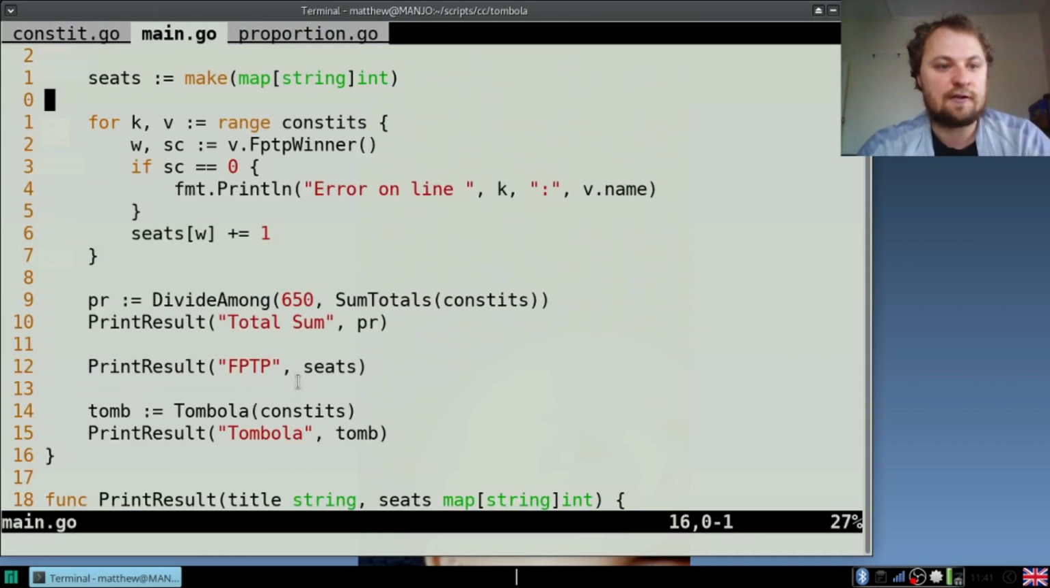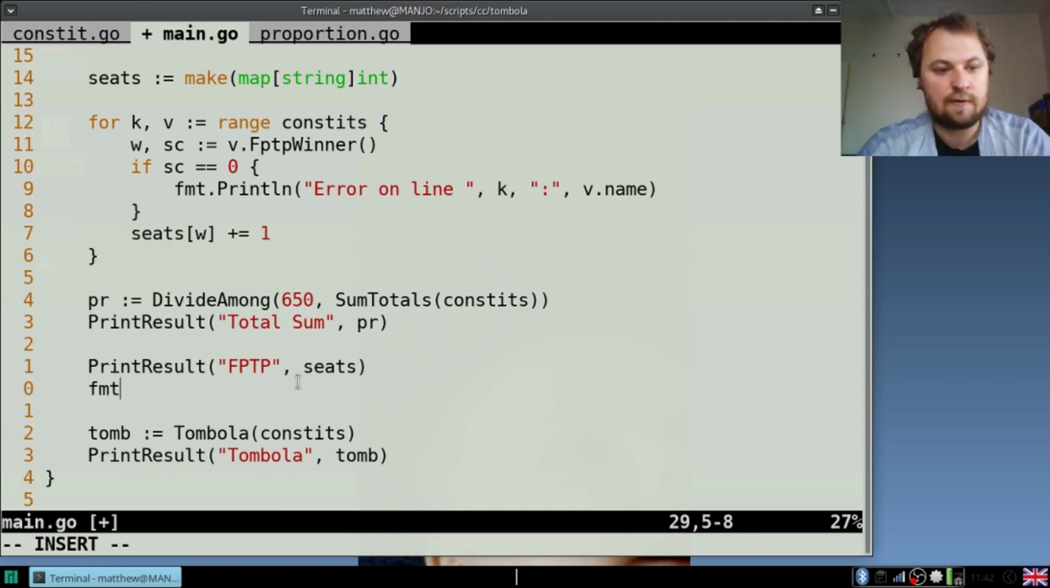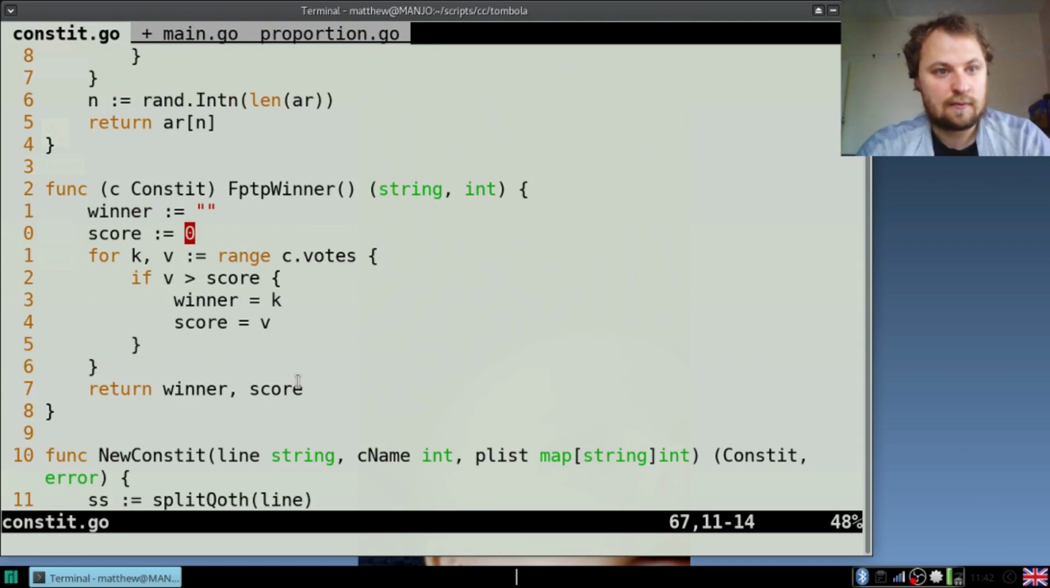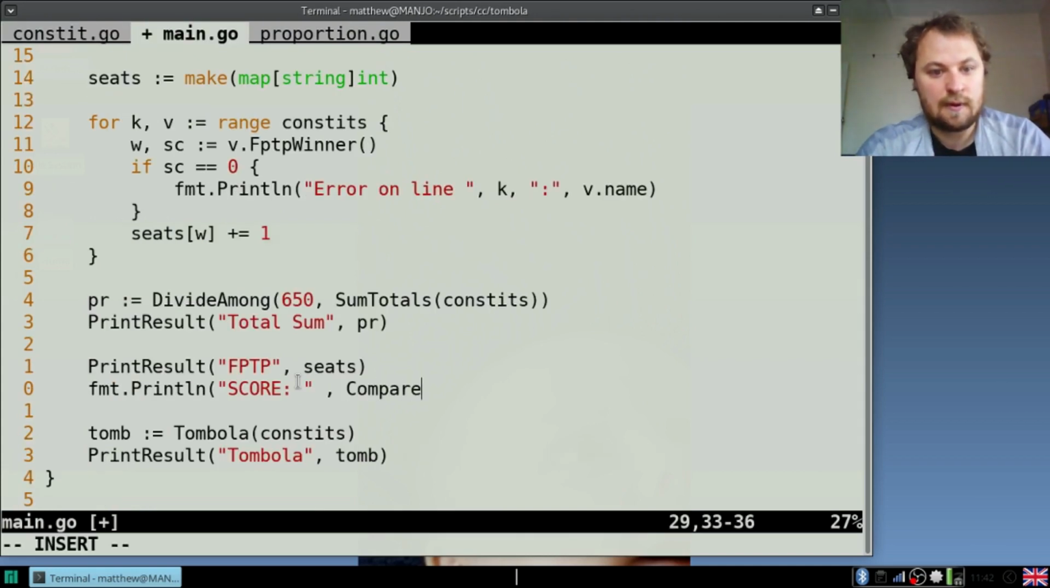So now we have the compare function. Why not do some comparisons here? So funct.Println score, and then we will include the proportional, yeah. Compare of seats, which is the FPTP winner, so we'll just do PR to seats.